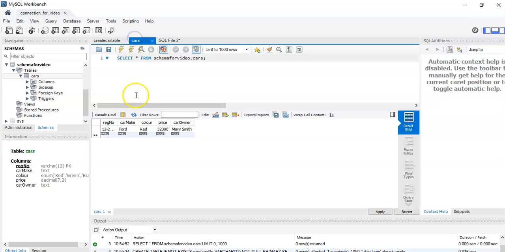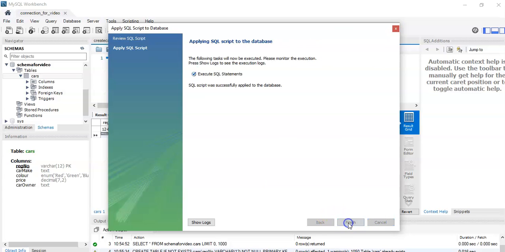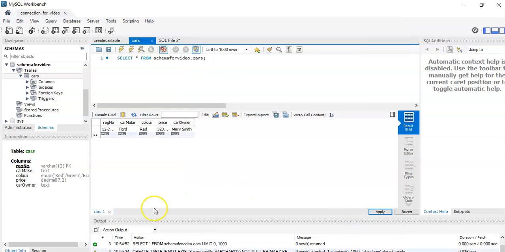Before we run it, we're going to go back to our table here. We added that value. We'll need to click apply before we leave. If you see what's happening when you're typing them in manually, it's the same thing as what we just typed in. It's an insert into the table cars in our schema for video database, the attributes and the values. Okay, we click apply and those values have gone in.